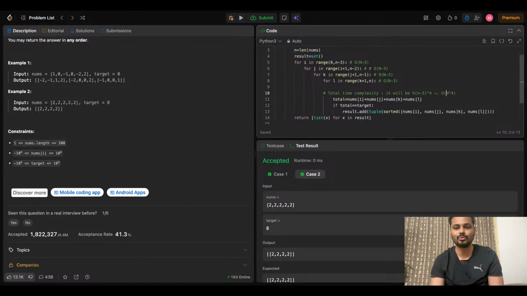So we need to make it lesser. We need to reduce the order of the time complexity. From n raised to the power 4, we need to reduce it to n to the power 3, and still we need to reduce it to n to the power 2.